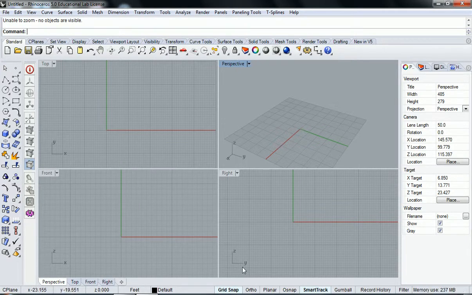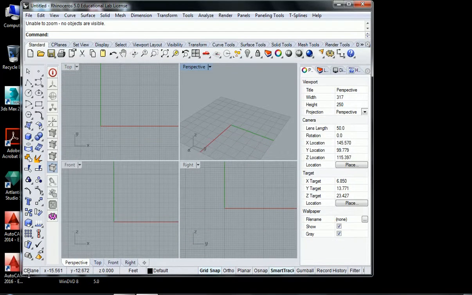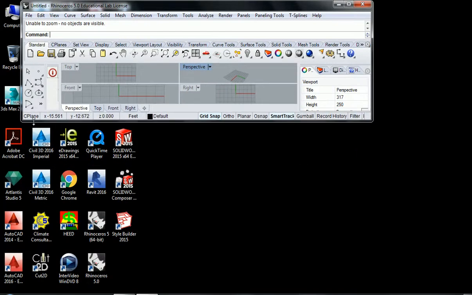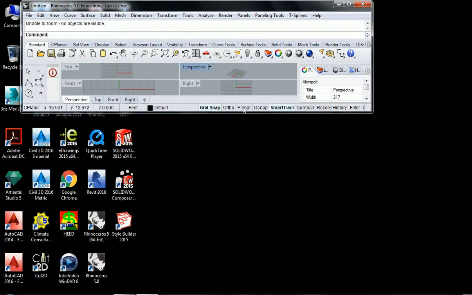Next thing, let's talk about what I had brought up earlier down here at the lower area. I'm going to see if I can bring this up so everybody can see it. Okay, so right here, I want everybody to turn on just the grid snap. That means it's on when it's highlighted. I'm going to turn off the smart track just in case. And the gumball. So just grid snap and gumball only.